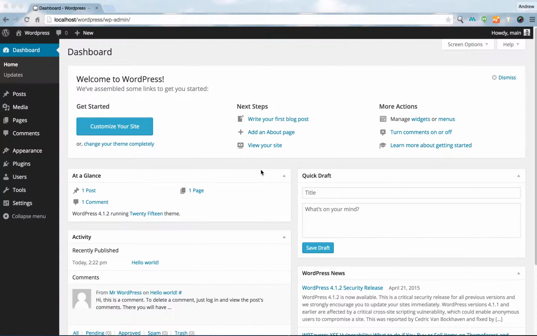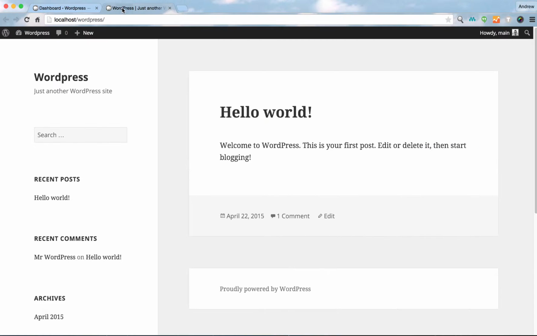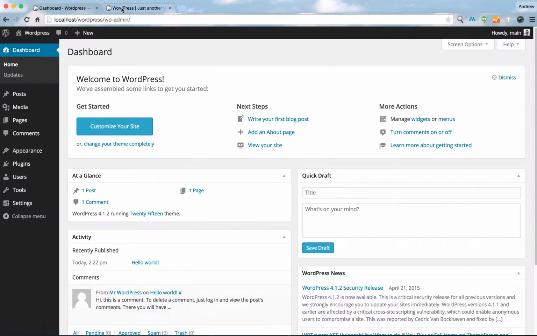Today I'm going to show you some of the things that I do first whenever I install WordPress. I have WordPress installed on my local machine today and I'm in the dashboard. I'm going to go ahead and open up the front end of my site here so I can see between the front and the back fairly easily by clicking a mouse between tabs.